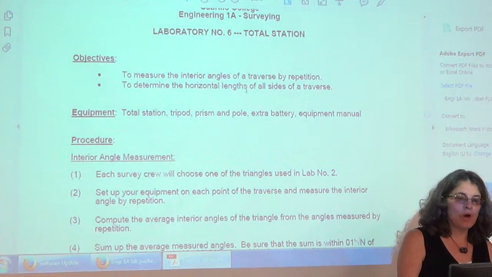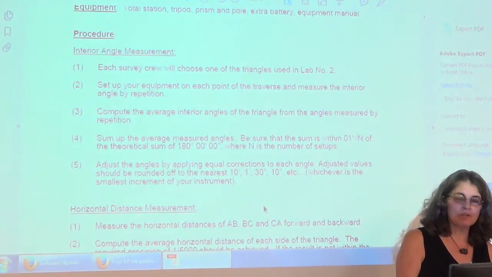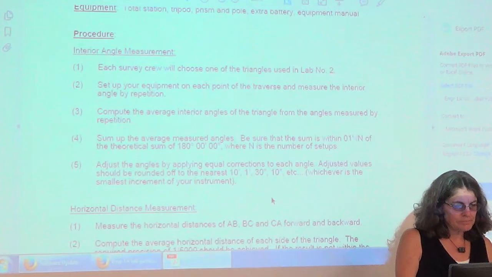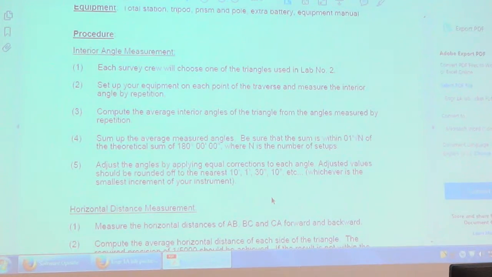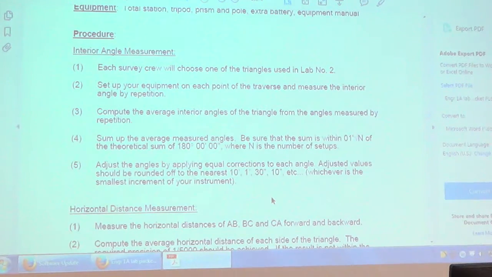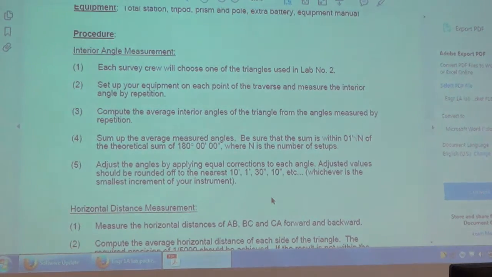And then the other thing is to determine the horizontal lengths of all sides of the traverse. And why don't you just read this, do the interior angle measurement, just read this to yourself right now. And then look up when you finish reading it so you know. Okay. So just read the interior angle measurement.